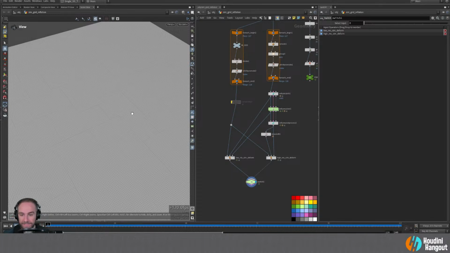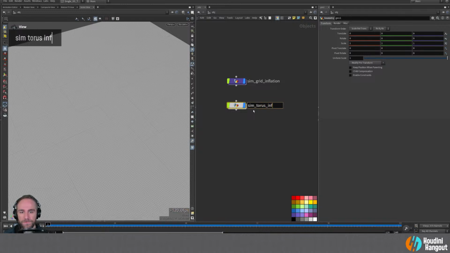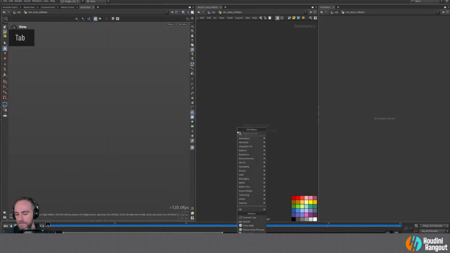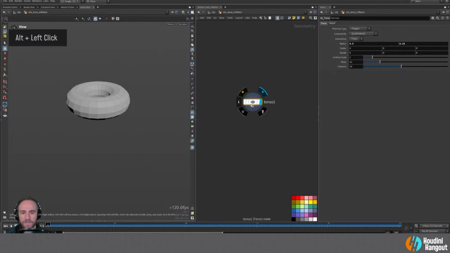All right, let's do that other example real quick. I think this one will be a little easier to deal with. So let's just do this. We'll add a geo. Let me know if you have any other questions about that. We can talk about that some more. We'll just say torus inflation. So let's do this purple. Let's go in here. Let's add in a torus, like so.